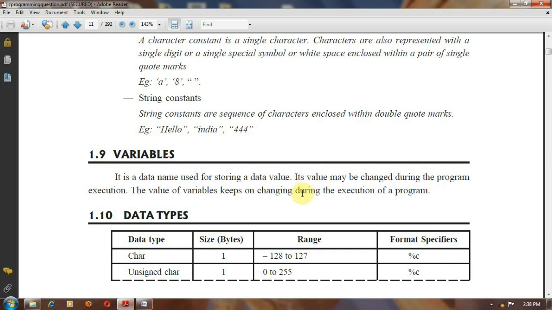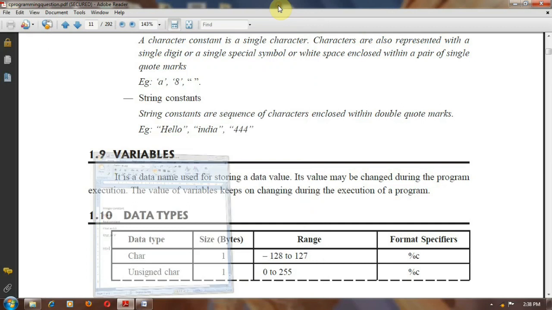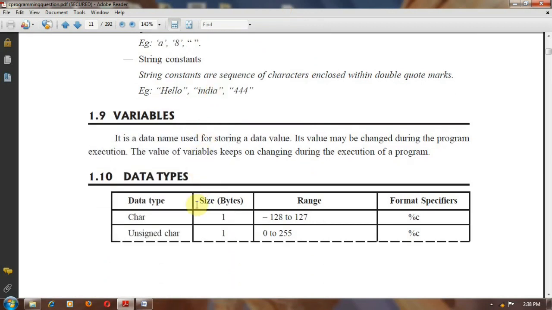Now come to the variable. Variable is a name used for storing a data value. Its value may be changed during the program execution. The value of a variable keeps on changing during the execution of a program. We can define the variable as int a.